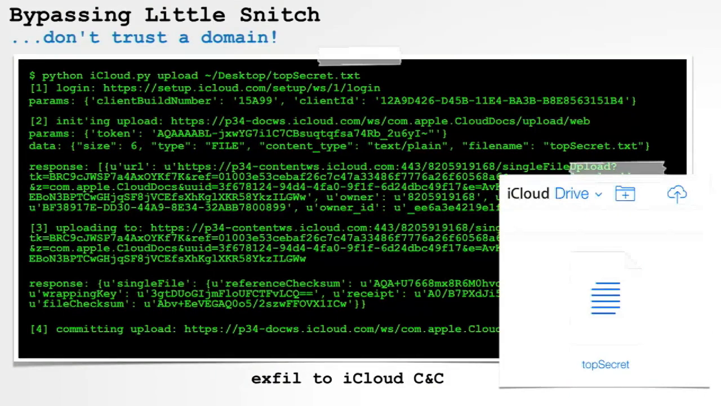So a while back, I reverse engineered the iCloud protocol and set up a command and control server on iDrive, which is also an iCloud domain, of course just for testing purposes. So once we understand the protocol, we can write a script that will exfiltrate files, for example, something called topsecret.txt, to iCloud, to the iDrive command and control server we have set up. Again, Little Snitch will see this connection, but because the endpoint is allowed, it will allow the exfiltration to occur.